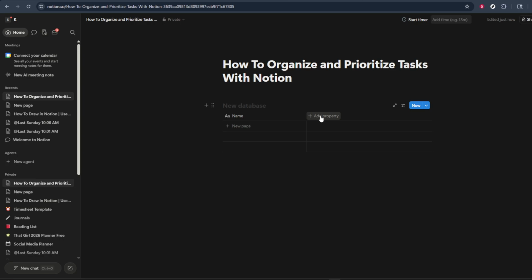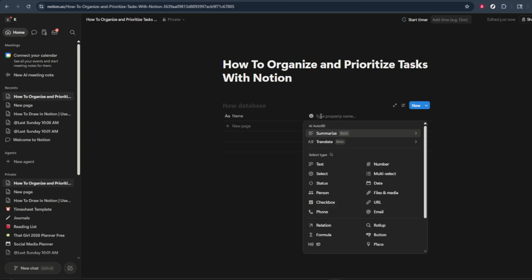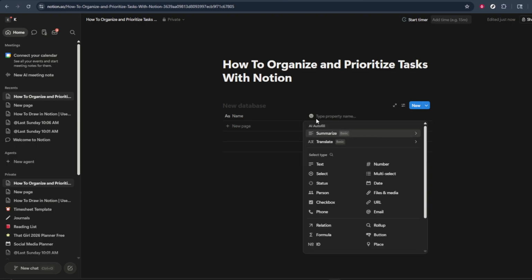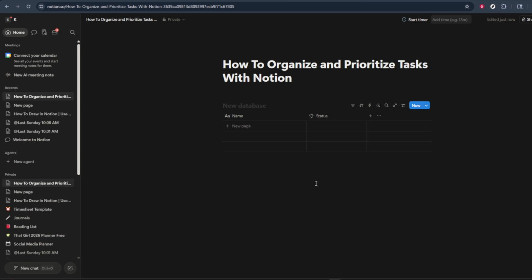You'll now see a simple table with a few default columns, such as name and tags. To make this table useful for prioritizing your tasks, we need to add a new property. Look at the top of the table where the column headers are, and click on the plus sign to add a new property. A menu will appear asking what type of property you want. From this list, select Status.